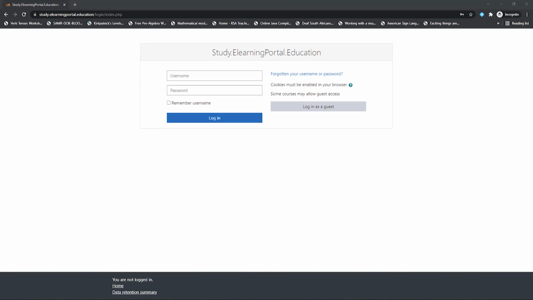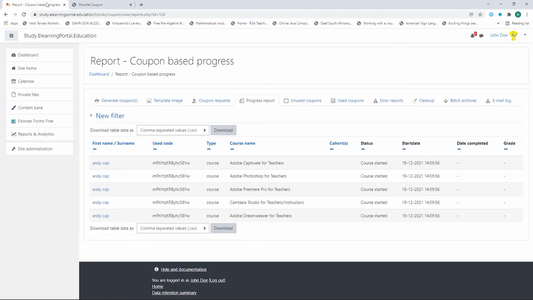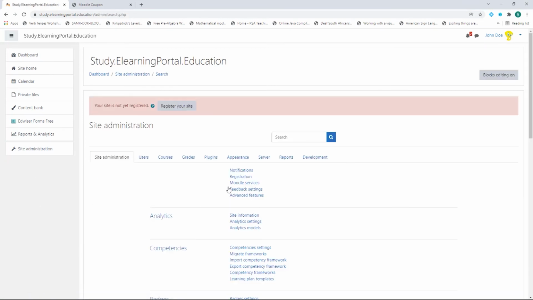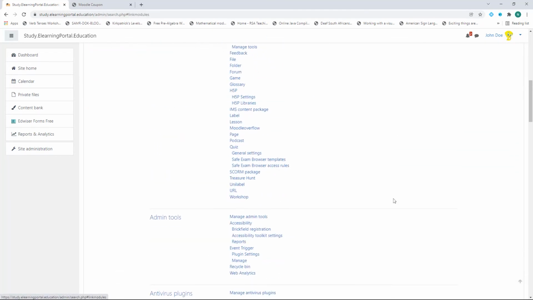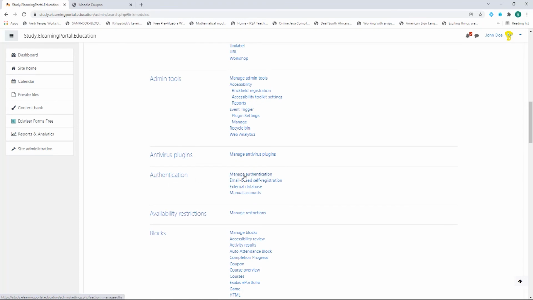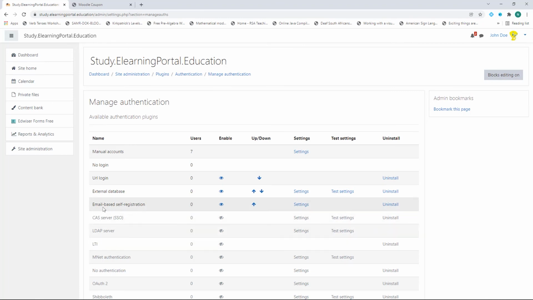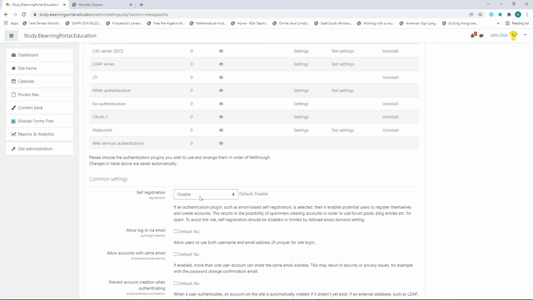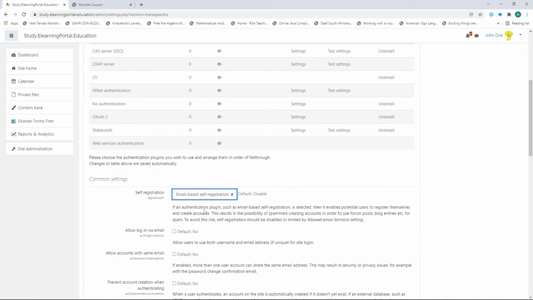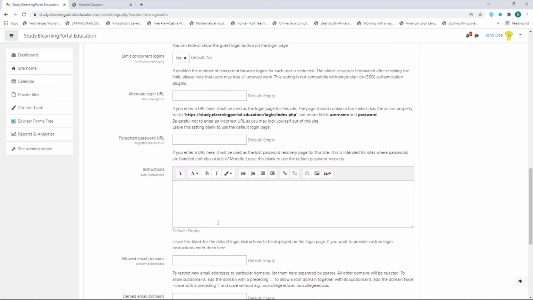Go to your site and click on Site Administration. Now, under Site Administration, click on Plugins and then scroll down to where you see Authentication. Click on Manage Authentication. Then make sure that email-based self-registration is enabled. You'll see it's enabled, but when you scroll down, you also need to enable self-registration. So click on email-based self-registration, scroll down and click on Save.